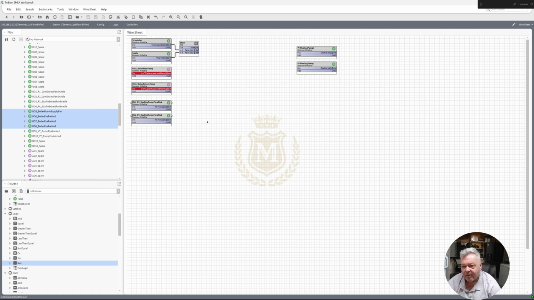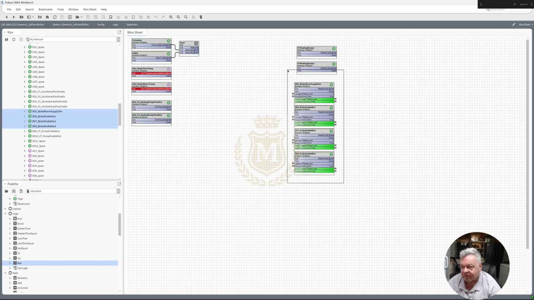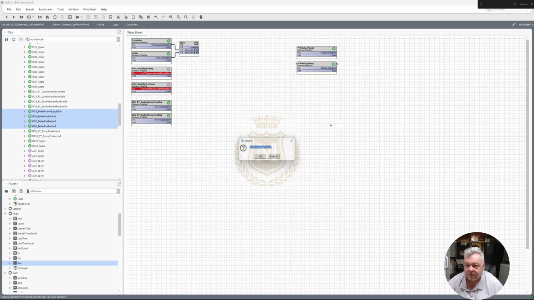So copy them, paste them. No, don't want to do that because again I don't want the discrete totalizer in them because I've already got them once. I don't want them twice. So duplicate, boiler room supply. Let's put some underscores in there. In fact, we can take underscores out, it's only in our logic. Boiler room supply fan.